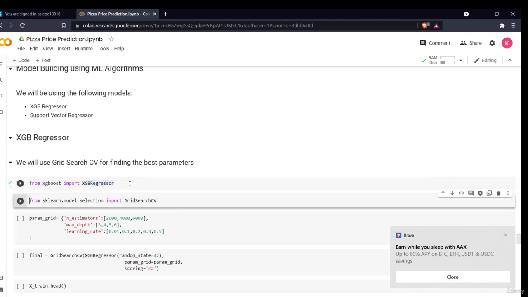Now for some reason, if XGBoost is not imported on your machine, you first have to install it. You can see how you can install the XGBoost regressor in your library, but it should get imported with no problem. Now the next thing I am doing is using a grid search CV to find out what is the best parameter for my model.